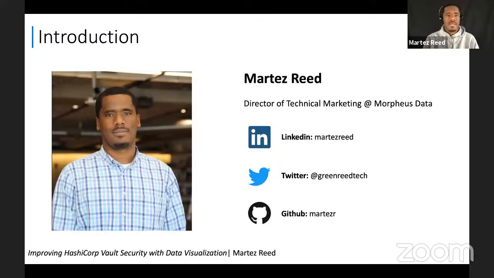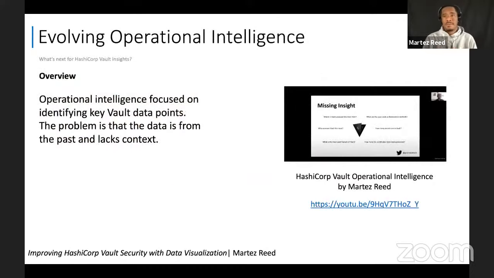All right, so let's dive right into it. Actually, we'll go sort of two years in the past. I gave another HashiCorp talk two years ago. It was actually on HashiCorp Vault operational intelligence. What the talk was about was how we can mine data out of HashiCorp Vault to give us insights into our usability, what's being used as far as HashiCorp Vault.